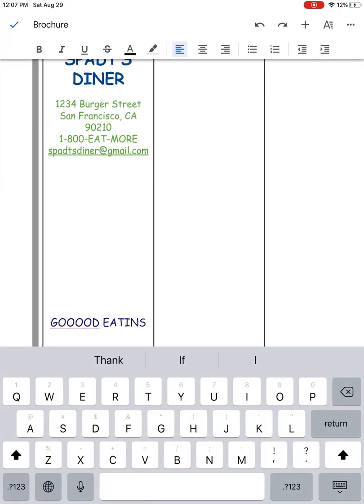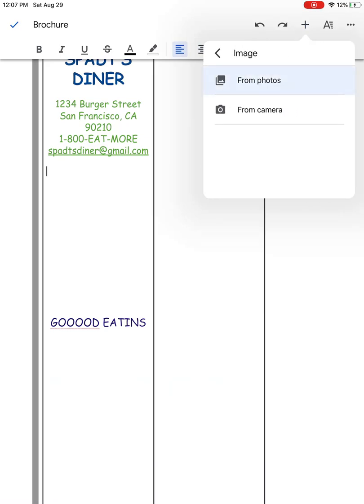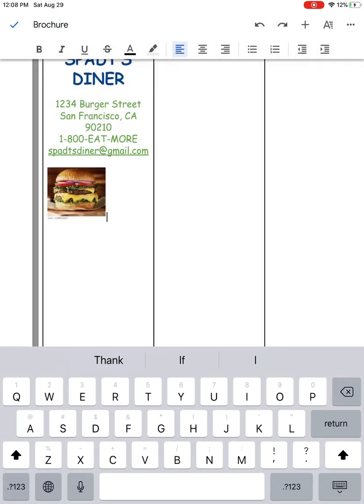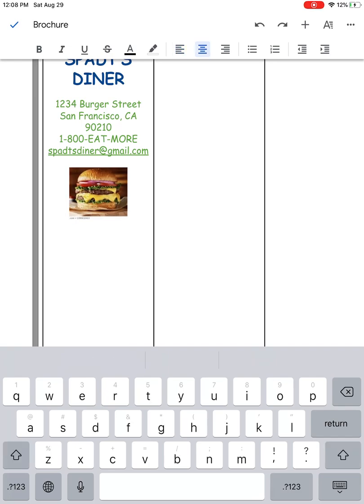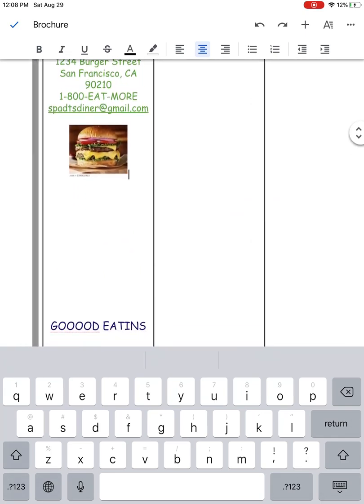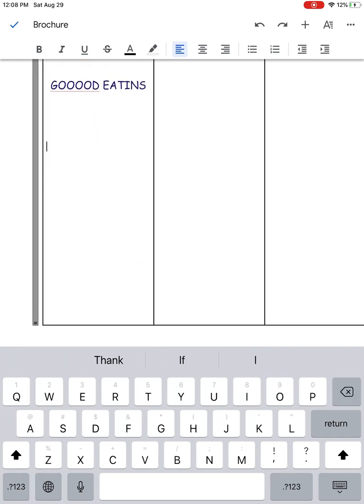I'm going to make sure the cursor is blinking where I want the picture to show up. And in the upper right hand corner, I'm going to hit plus image from photos, and I'm going to select the picture. And I'm going to hit center alignment. Now, I have a lot of space that I don't need anymore. So I'm going to go back above my slogan and hit the delete key on my keyboard to kind of get rid of any extra spaces that I no longer need.